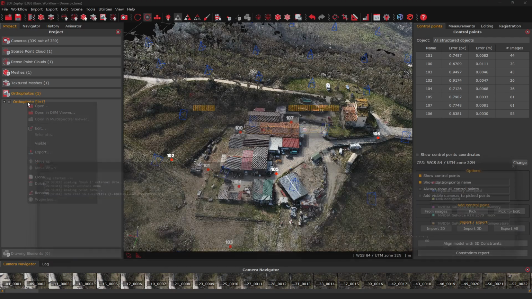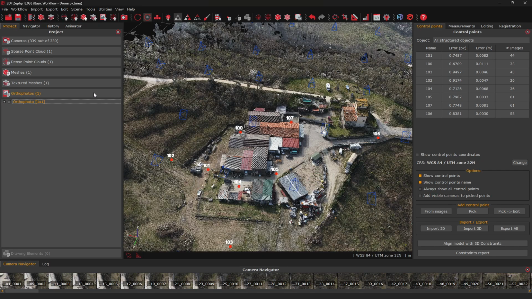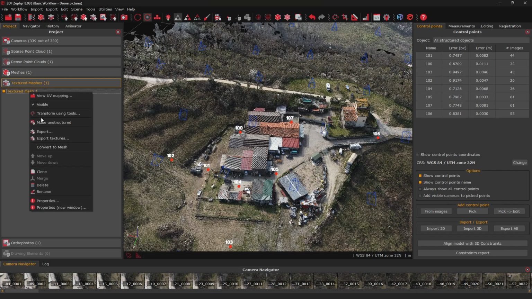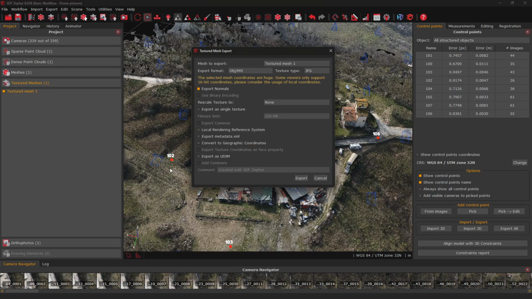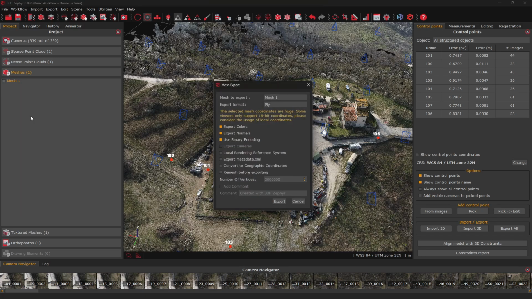Everything created in the project can be exported, and for each 2D or 3D element, you'll find multiple file formats and export options. Additionally, you can create and export a project report that includes all the information related to the project and its elements, including all details about the GCPs.